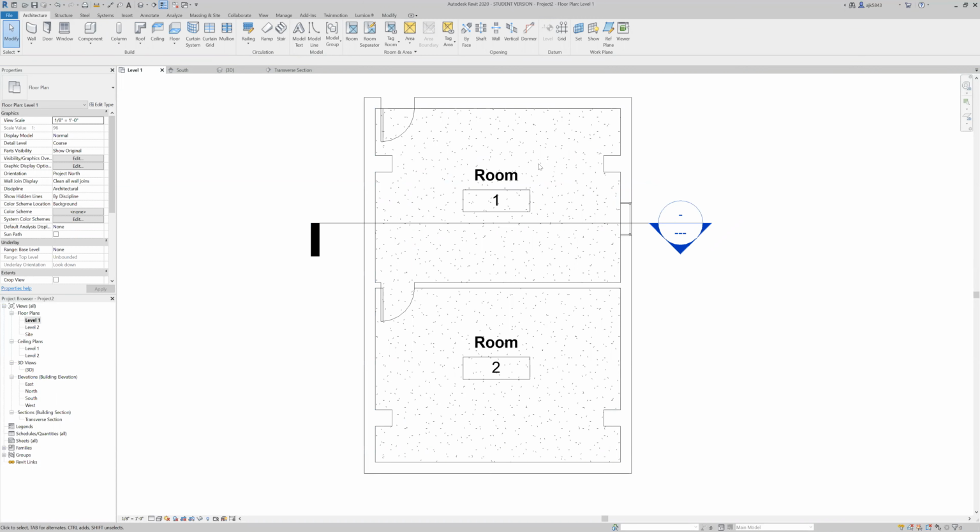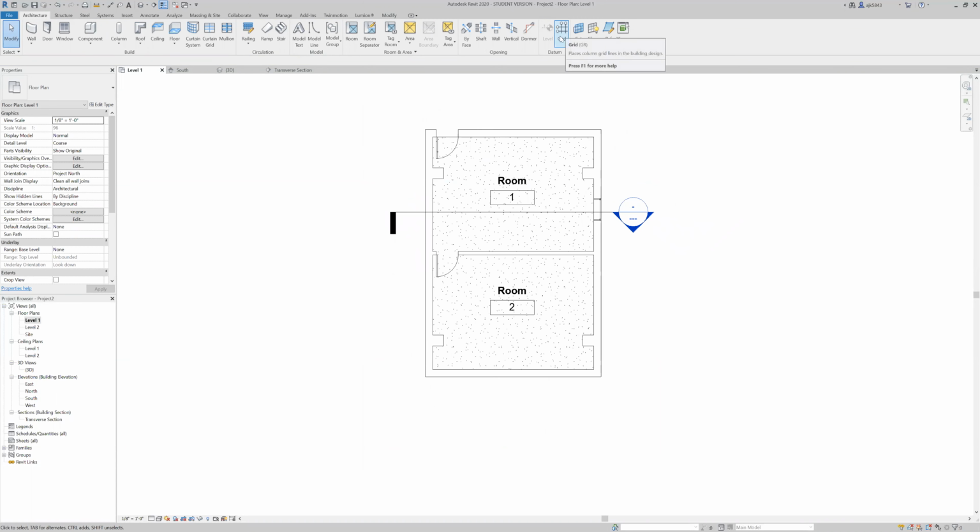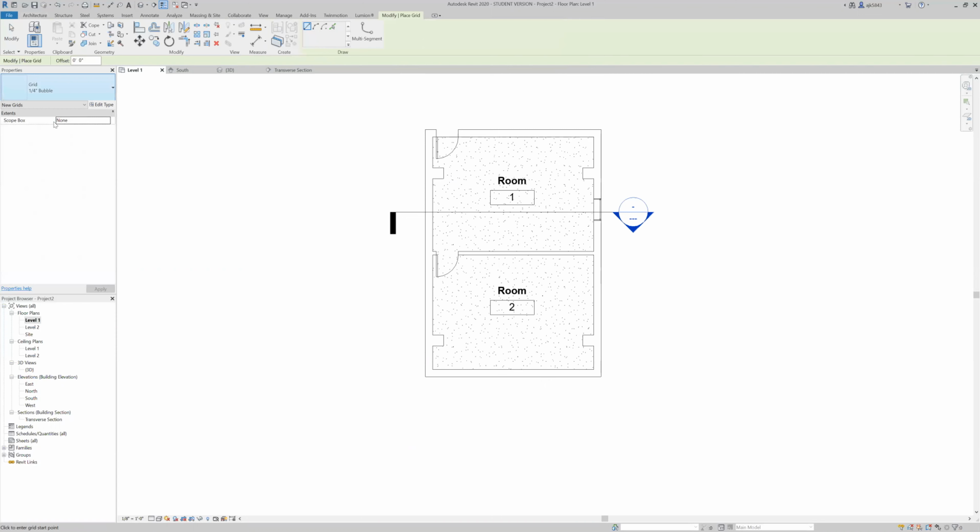So now with my columns here, I'd like to set some grids. These grids will help to organize the structure of your building, which specifically applies more to commercial buildings, but is great to use in smaller projects such as this as well. So under grids, we'll use the default 1/4-inch bubble. We'll want to place this on the center line of our structure. So I'm going to click on the right side and pull this across.